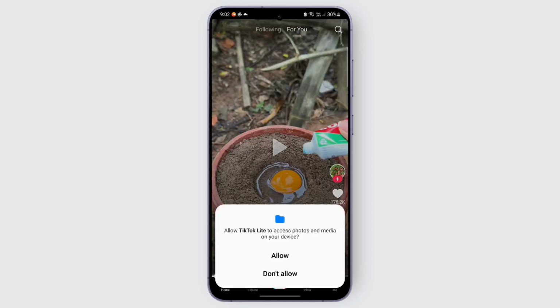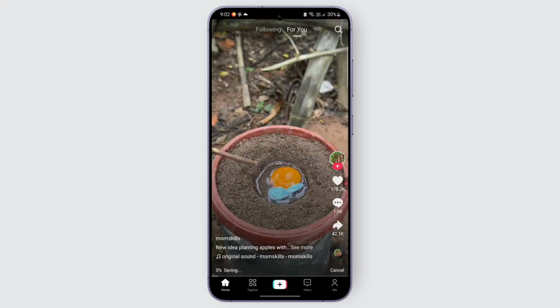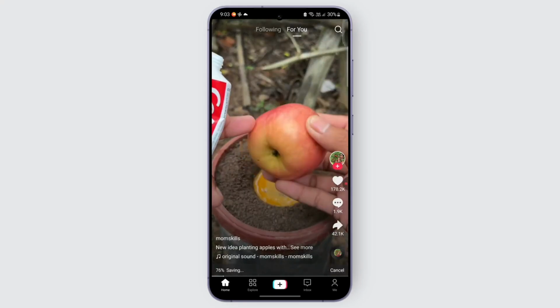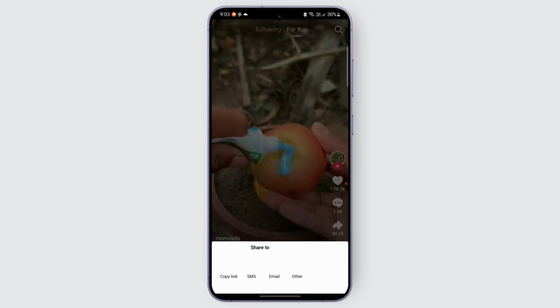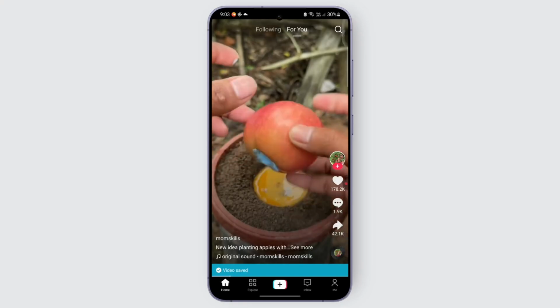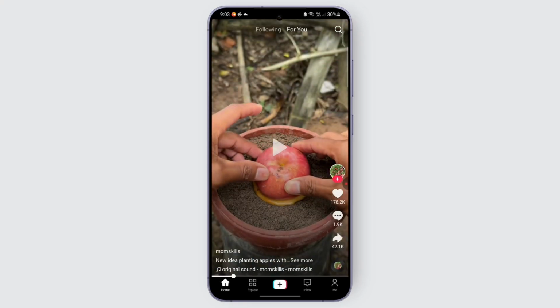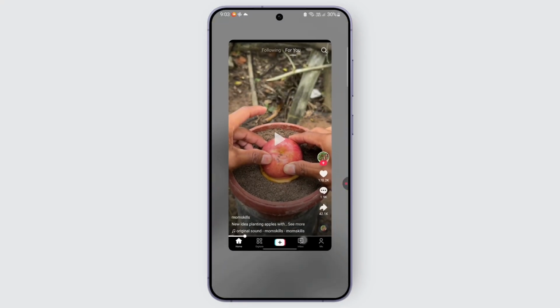And once you tap on save video, you just need to go ahead and allow access to photos and media on your phone. And you just need to wait for some minutes or seconds depending upon the video size. And that will download the video on your device. Now you can view it through your device's gallery or any file manager.